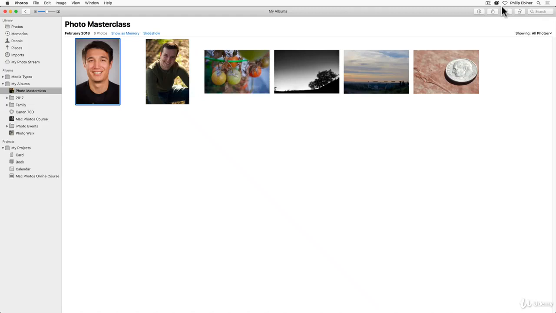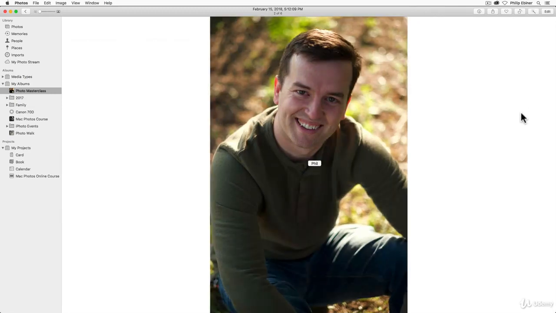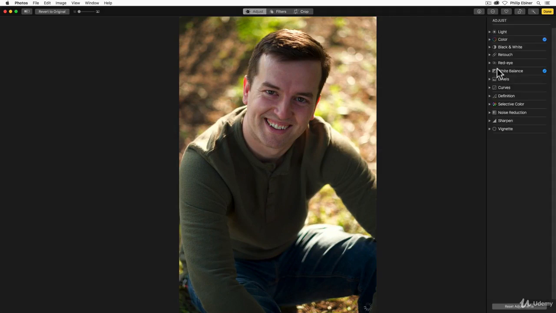Welcome to this new lesson in the Mac Photos section. I'm going to walk through a full portrait edit the way that I would using the Photos app. So I'm going to open up this portrait of my silly face, click Edit, and I want to make sure that I revert to original so that it doesn't have any edits that I did in the previous lessons. Great. So here's my original photo, and let's walk through the entire process.